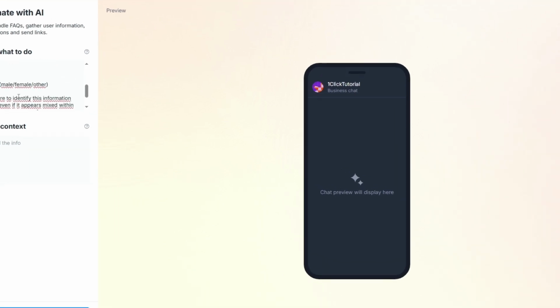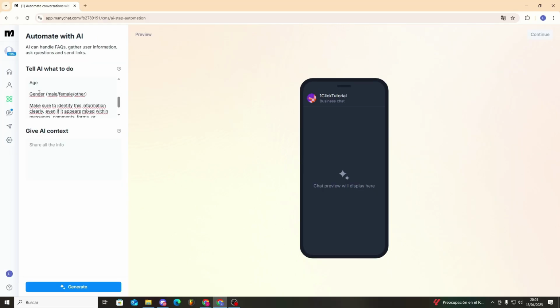We'll also provide context about our store and what we do. In this case, let's say we're selling foundation. Once we've input this information, we'll click generate. It seems I need to provide even more context, and now it's finally allowing me to do it. It's going to start generating that automation to chat with our followers and gather this information.